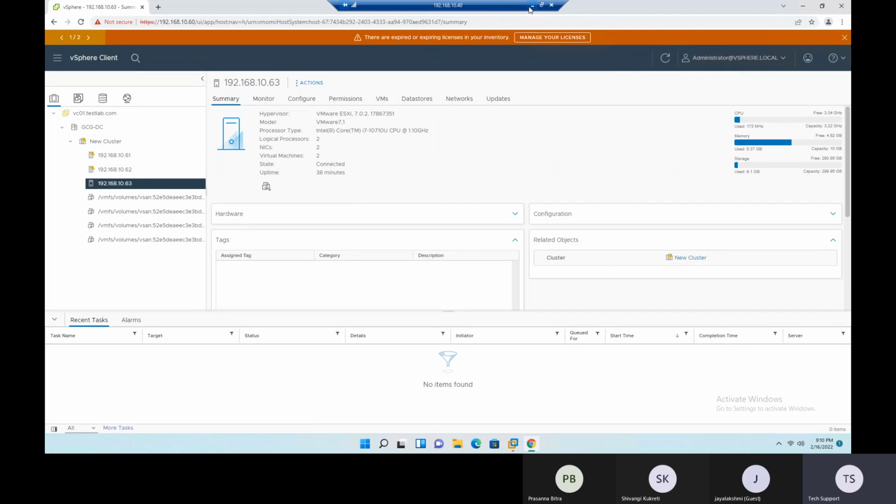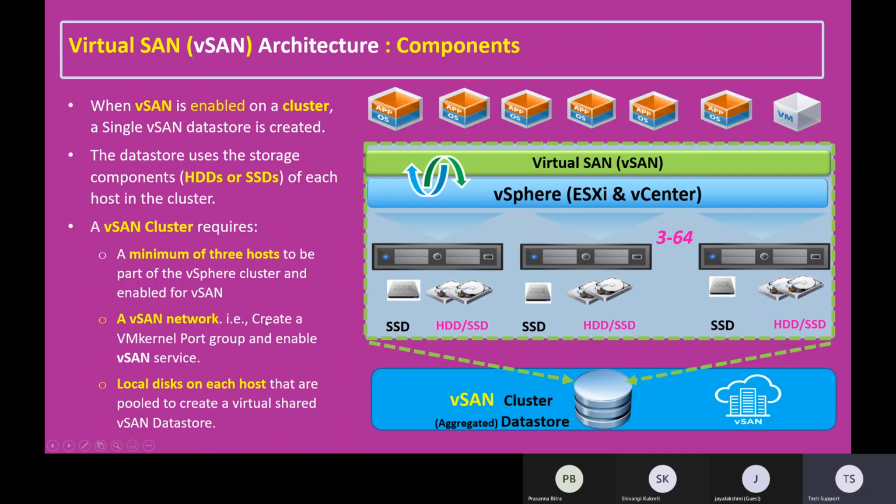Okay, and the vSAN network. vSAN network means creating a VMkernel port group and enabling the vSAN service. We already know how to create a VMkernel port group. At our virtual switch level, we have two types of network connection types. One is the VMkernel port group, another is the VM network port group. But to configure virtual SAN, we require a VMkernel port group, enabled with the vSAN service.